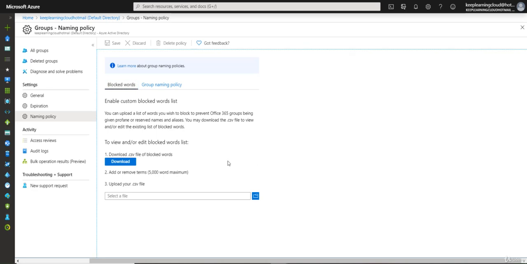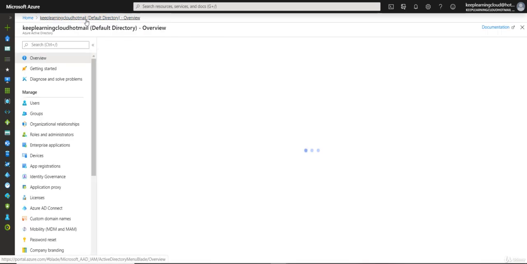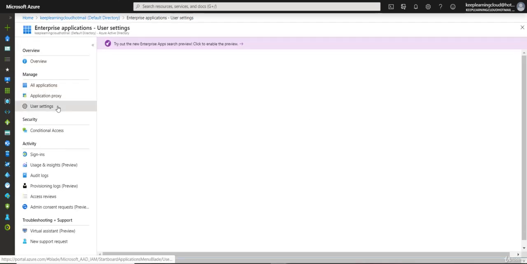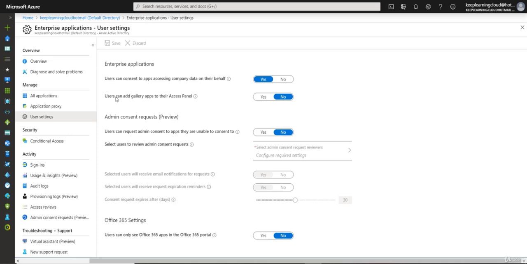Let's look at the second self-service option, which is the application access. I'll go to the enterprise applications here and then click on user settings. One of the options of our interest is the second one, which is users can add gallery apps to their access panel. This tells us whether or not the users can have and access the applications in our directory. So you can toggle between yes and no here. If you say yes, that means that users can then search for the applications in our directory and then start accessing them. By default, this option is set to no.